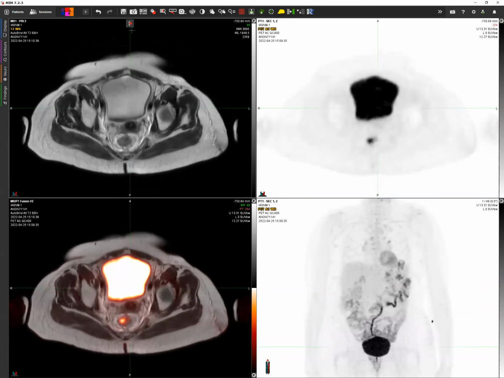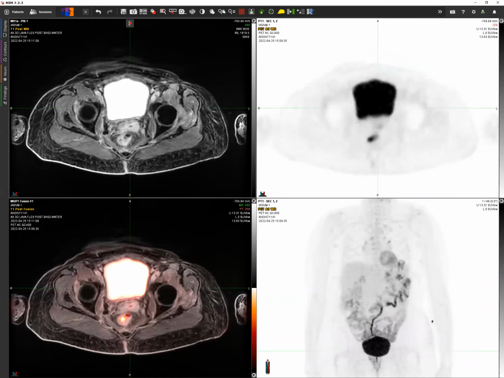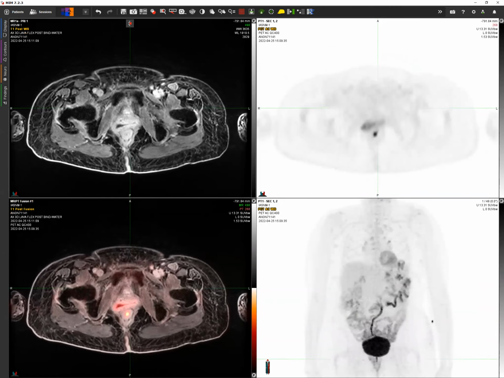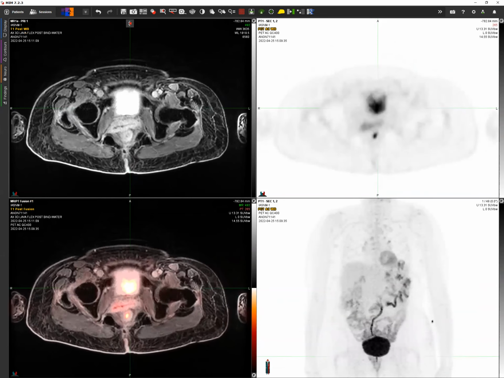Everything's fused. A lot of times when you switch image stacks, it moves your position, which is really annoying when you're trying to read quickly. But because everything is fused preemptively, it doesn't do that. So that's actually very nice.